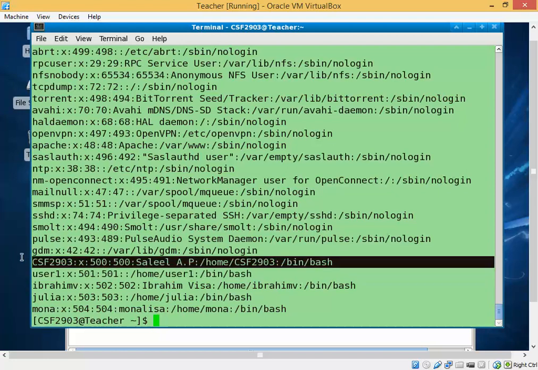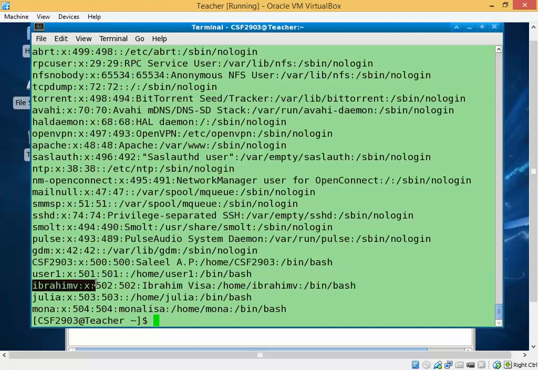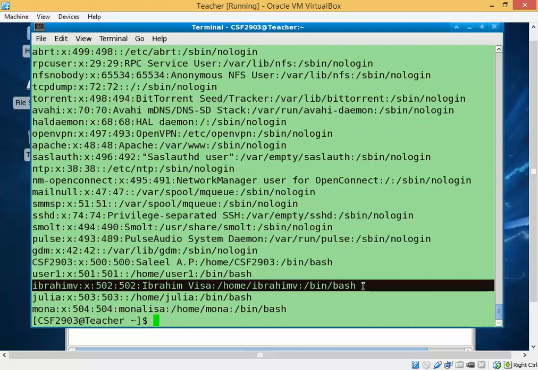No. Okay. Now see, we have Ibrahim V. Okay, this is Ibrahim Visa home. This is the home folder. This is a profile bin bash. So what is this all about? About users? Okay, I'm gonna show you something.